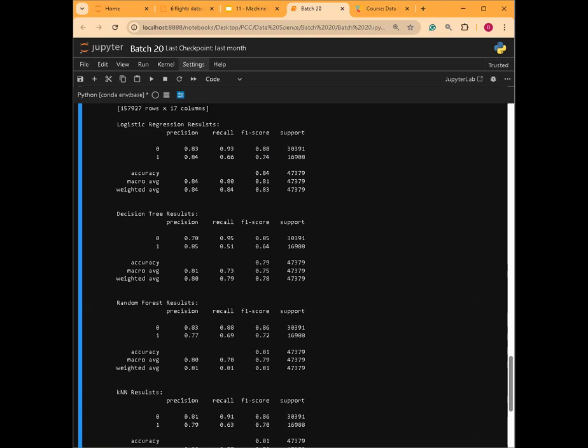Accuracy. Let's see. Oh, these numbers, by the way, at the end, indicate that there are 30,391 instances of the class zero, and then 60,988 instances of the class one. This is what support means. Okay.